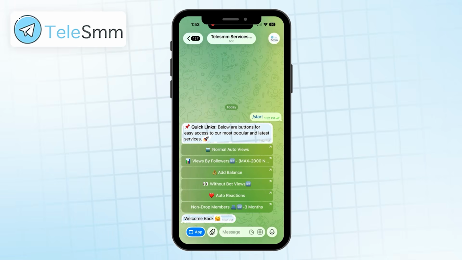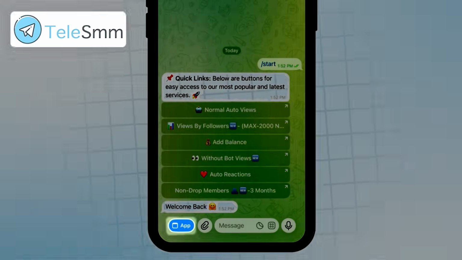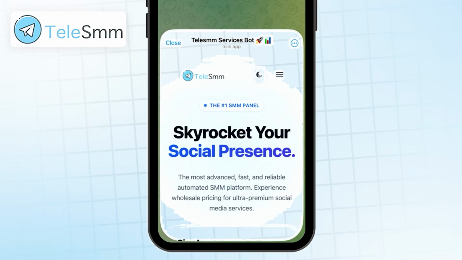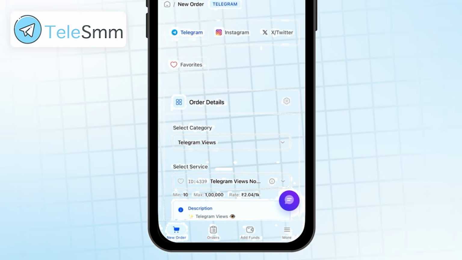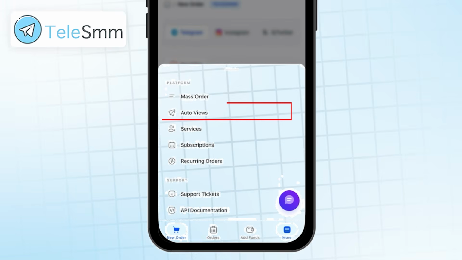First, open Telegram, go to TELE SMM Services Bot, tap on app, click on launch. Now the app will open. Here you'll see sections like new order, orders, add funds, more. Tap on more, then select auto views.